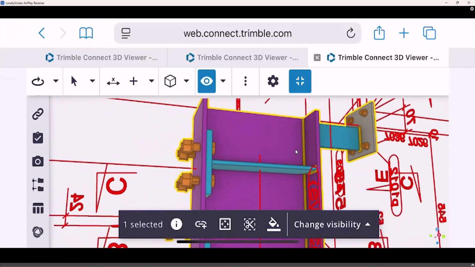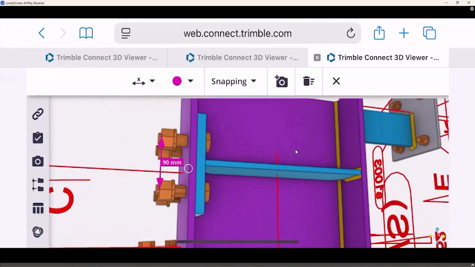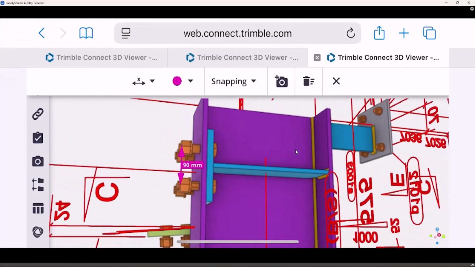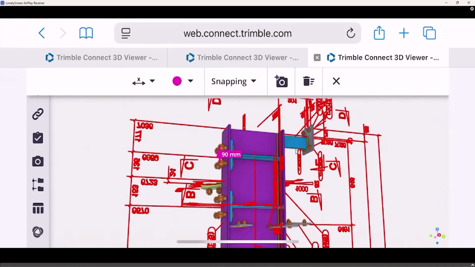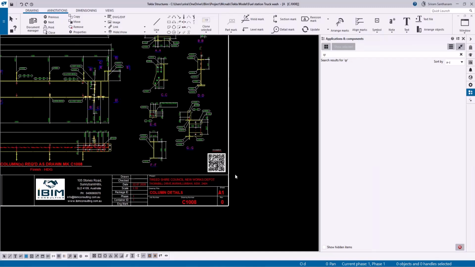For example, can you see now? It automatically shows the dimension between the two bolts. So this application works for both steel assembly and precast drawings. So let me show you how this application works.